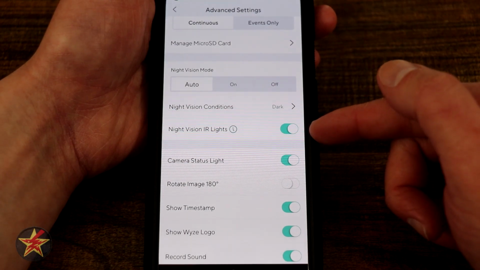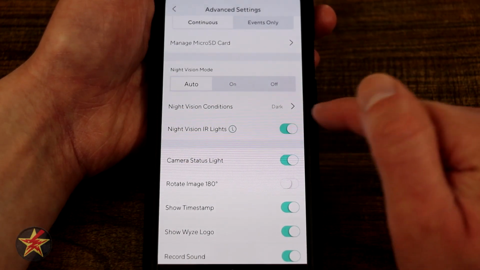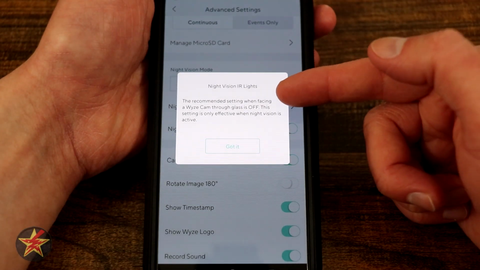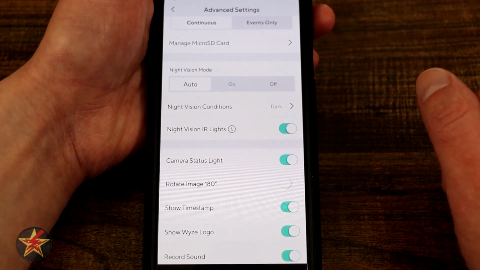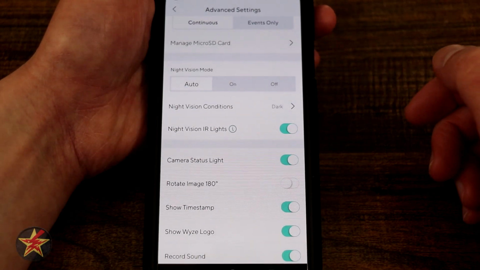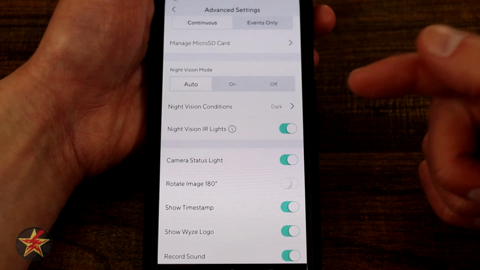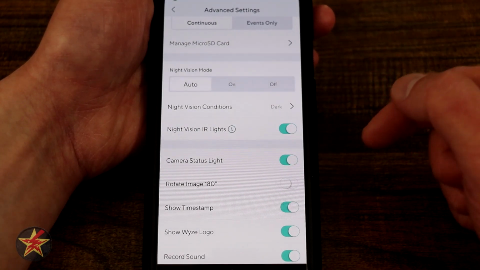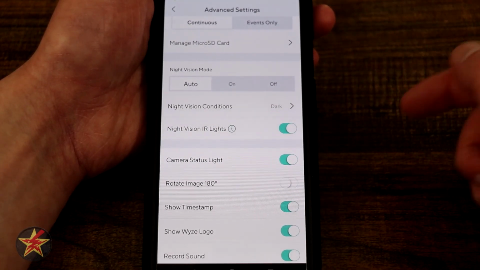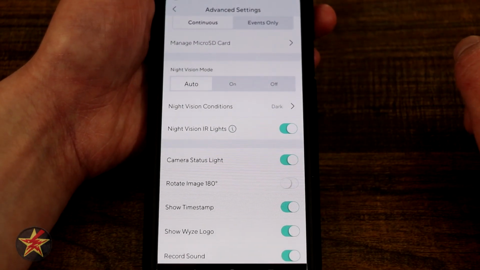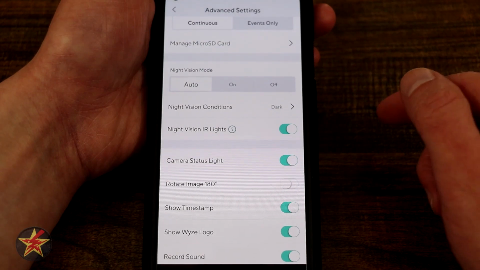Then we have our night vision IR lights. You can toggle this on or off. Notice there's a little eye icon right there, and it says recommend that you turn off your IR lights if you have the camera facing a window because you don't want to have that reflection. I really appreciate the fact that Wyze allows you to turn on and off the IR lights because there's not a lot of cameras that have that function, especially since Wyze is very good to put up against a window if you don't want to put the camera itself outside.